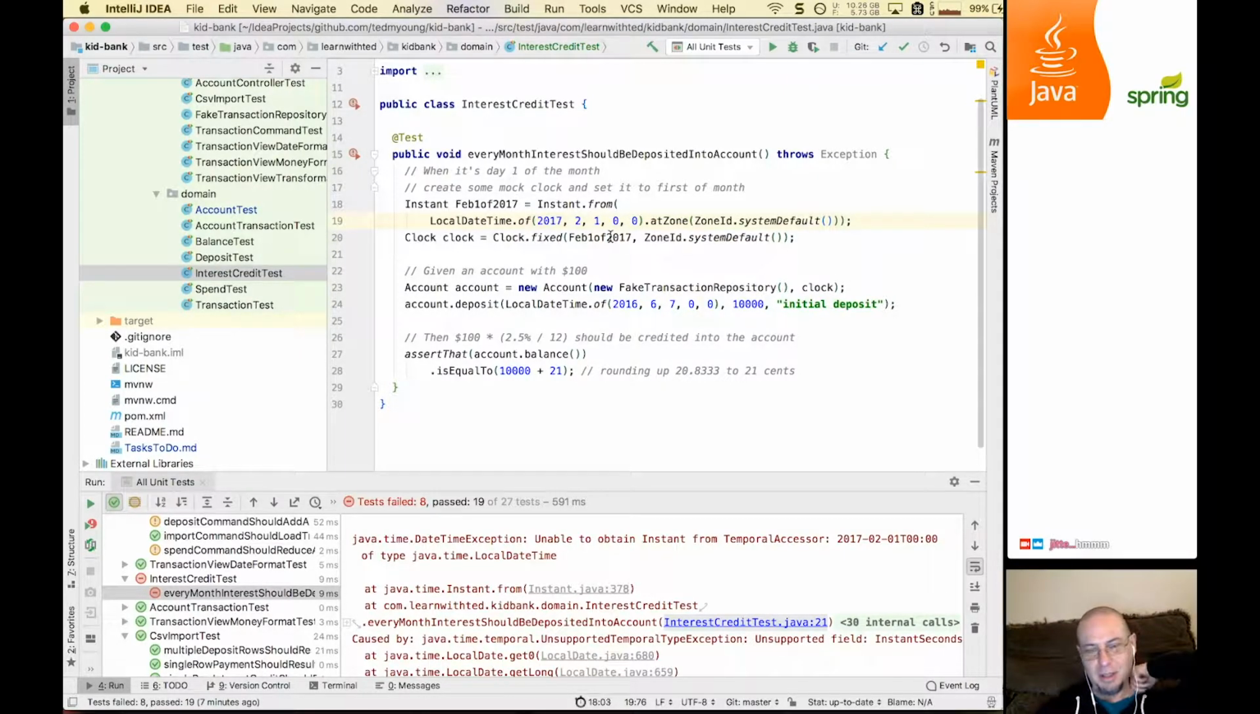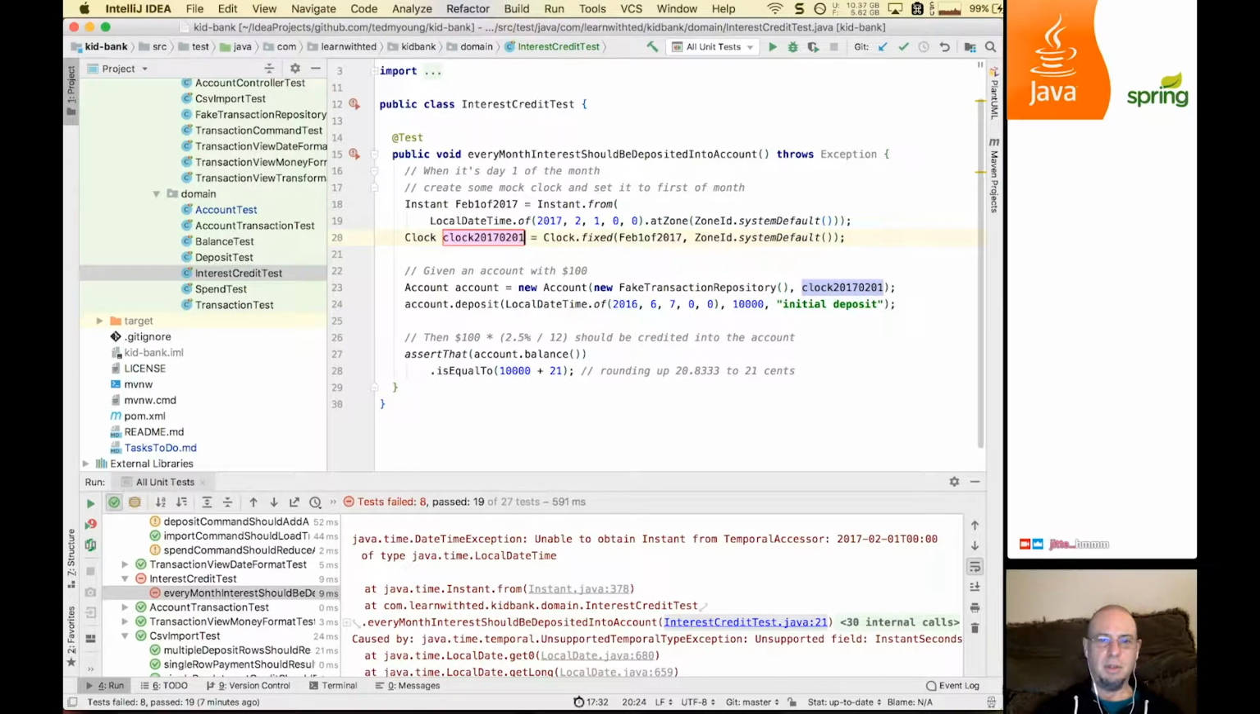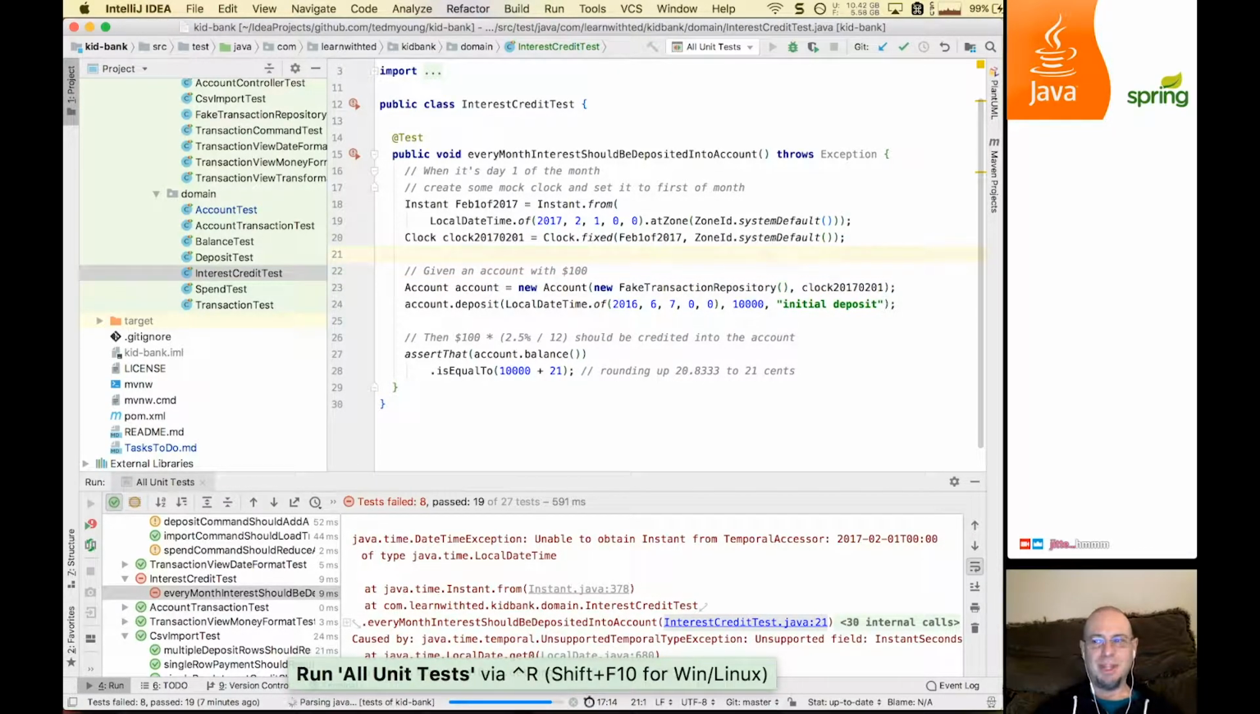But boy, this, all right. So this stuff we'll probably want to put in some kind of test utility class if we find we're going to do it a lot. Okay, so that took a while to establish the fact that we've now set a fixed clock for February 1st. In fact, I'm going to name this clock 2017-0201. Boom. Okay. We've got a clock of the first of a month. And again, I don't think that actually changed anything, but at least we've got our test properly set up.